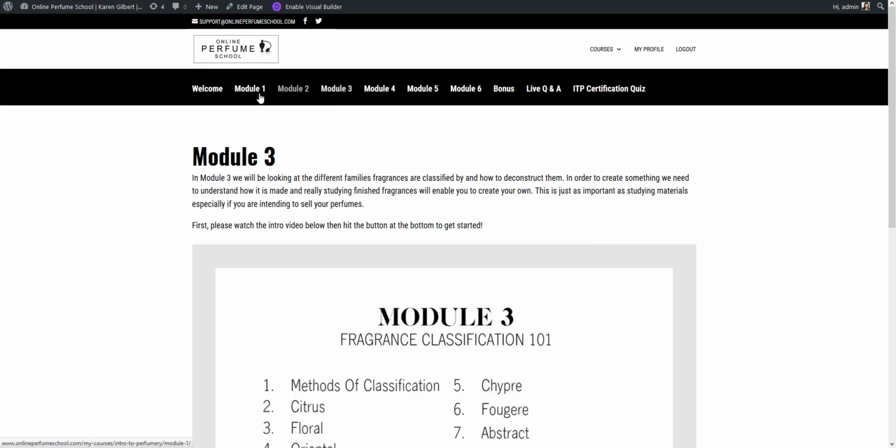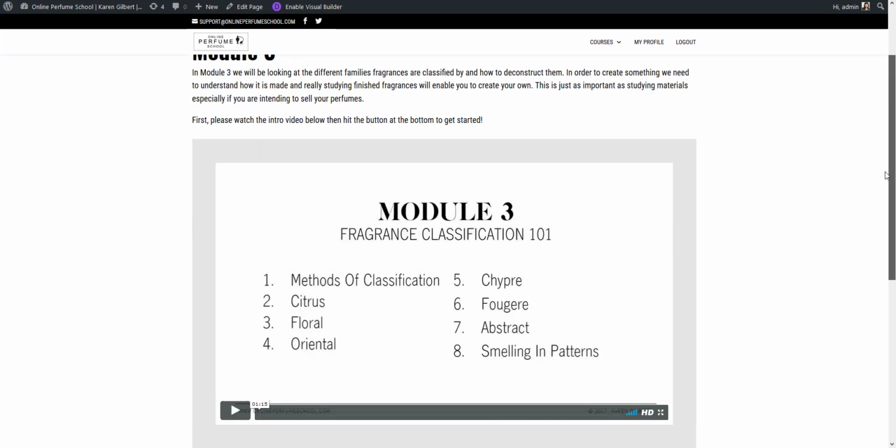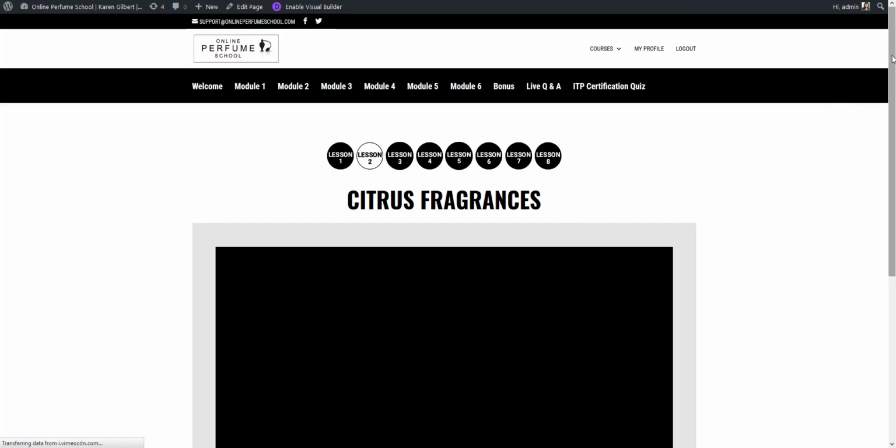Module 3. This is where we're going to be looking at different fragrance families. So I've really split this one up into 8 lessons. So you've got a lot more lessons, but each one is a little bit shorter because I felt it made sense to separate it out, and you can really just study each fragrance family one at a time and really take your time with it.